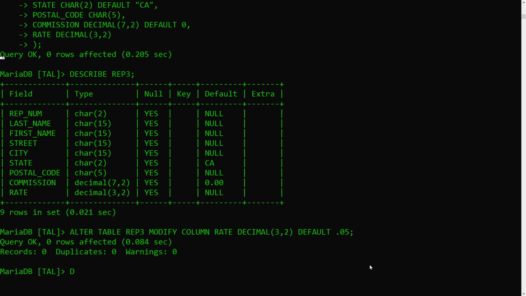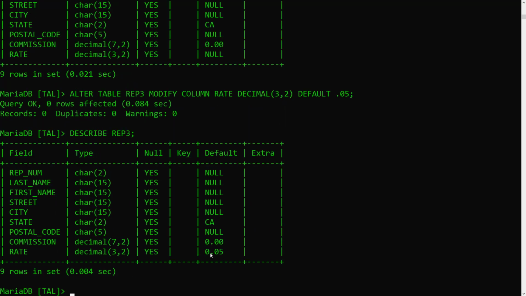And let's describe rep3. And sure enough, now the default is 0.05. The next time we meet, we're not done yet, but we will look at actually inserting records and seeing it apply the defaults and all that. We're going to look at that another day. But how do we feel about modifying the column?